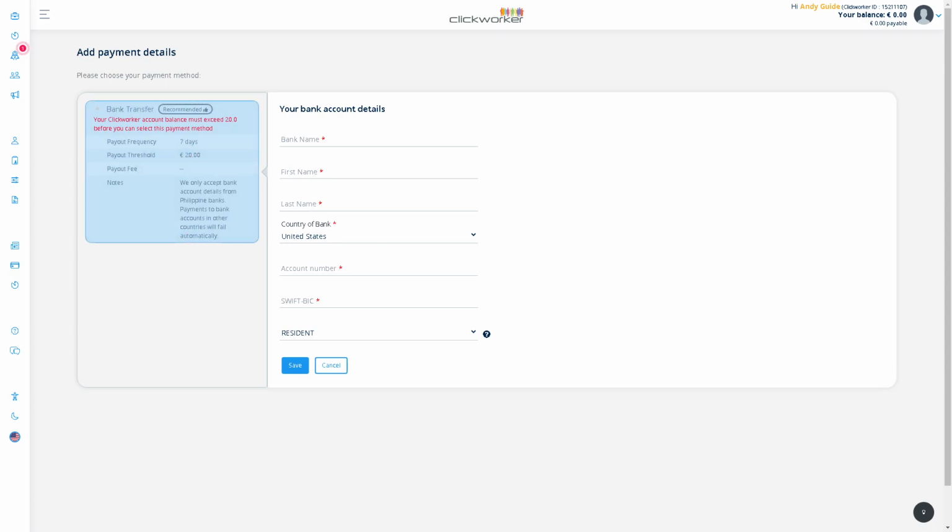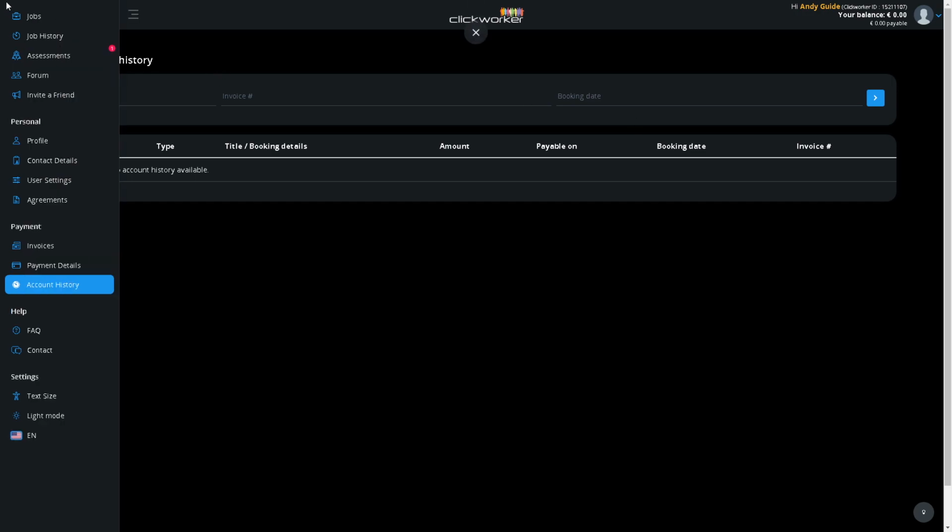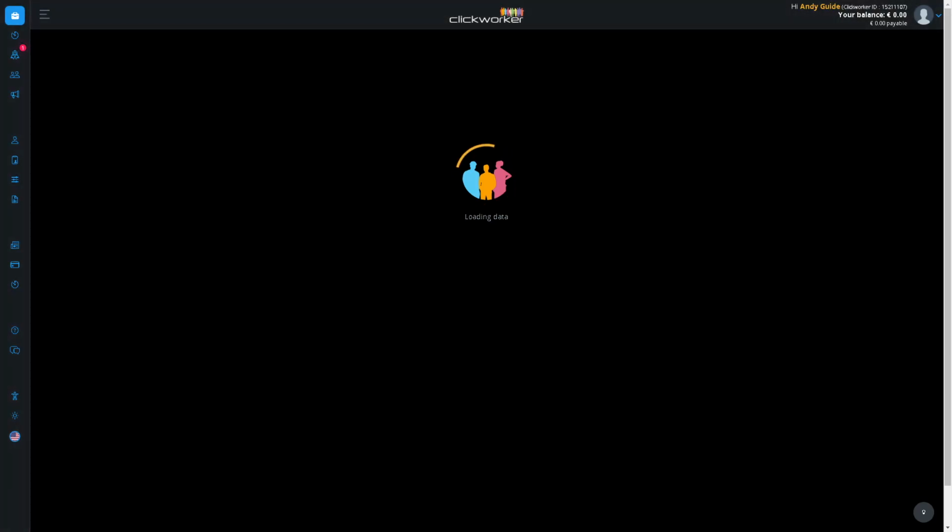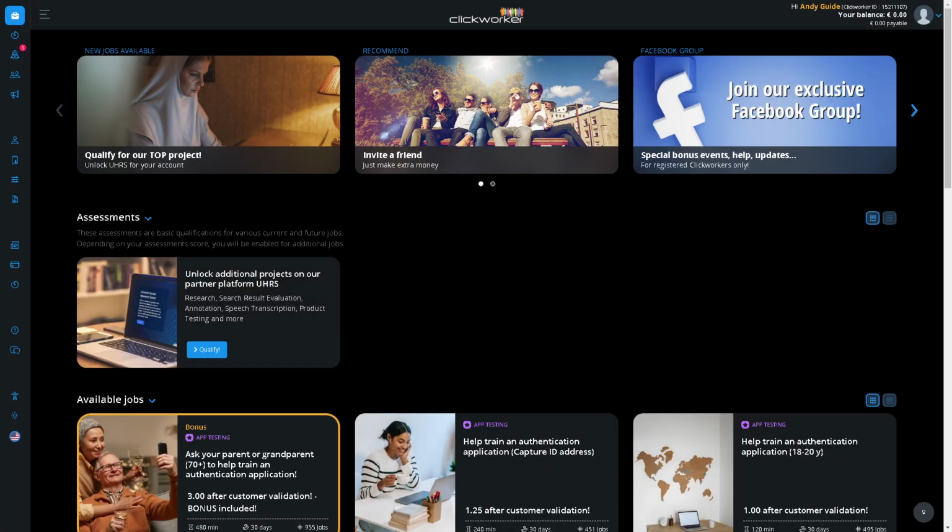And after doing so, that's some of the basic essentials before you search jobs and make money here in Clickworker. Now, when you hover in the upper left corner where it says jobs, click on that. It'll load a bit, just wait for a minute. And then from here, these are the new jobs available where you can browse and earn.